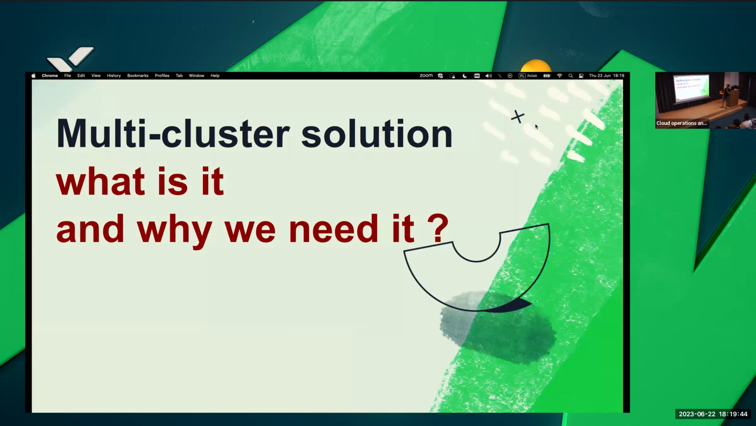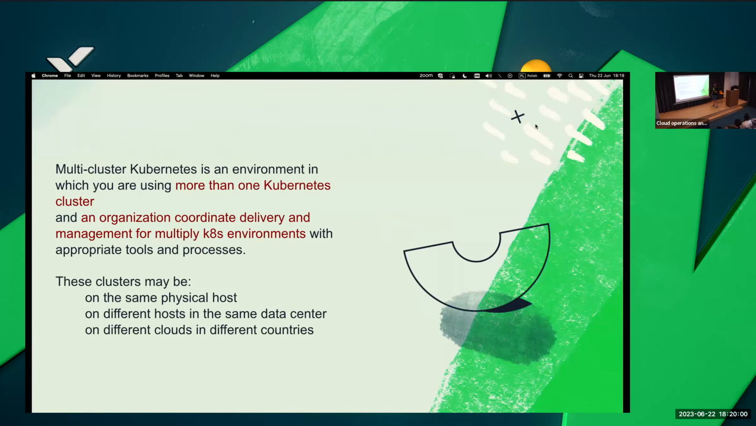Okay, what is it and why do we need it? So guys, who is using a multi-cloud, multi-cluster solution? Right. Okay, almost everyone. Almost. So let's start from the definition.